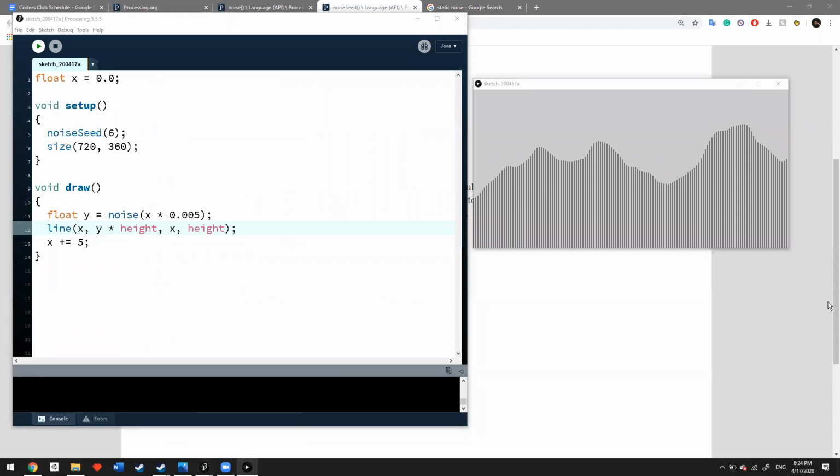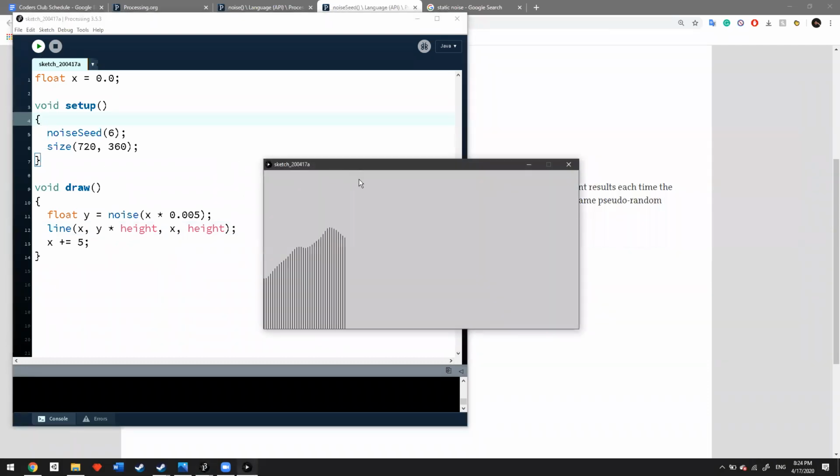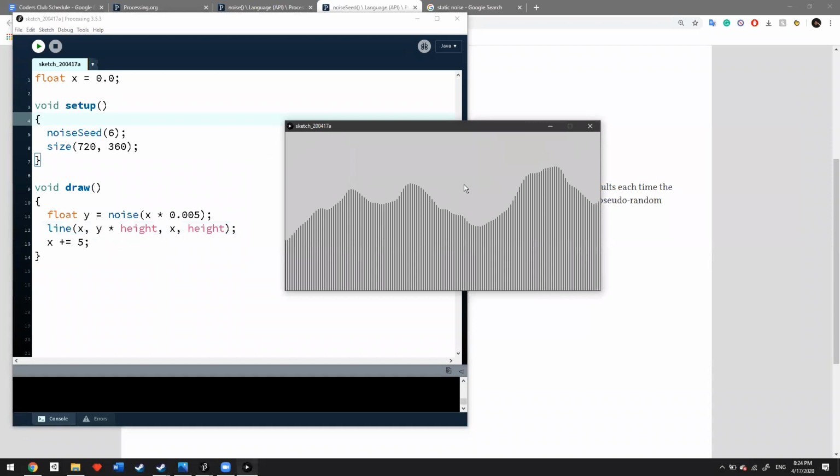All right, so let's get back to this. Hassan, now that we have set the seed to be 6, this means that every time we run the program, it's going to give us the exact same drawing, the exact same patterns. If we run this again, you're going to see that it's the exact same drawing.